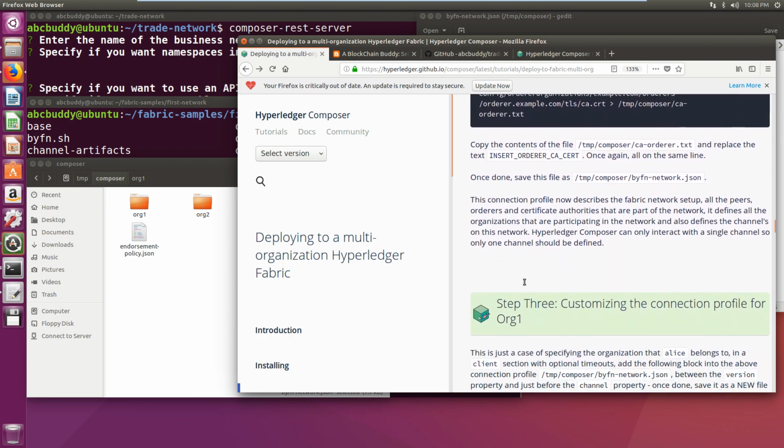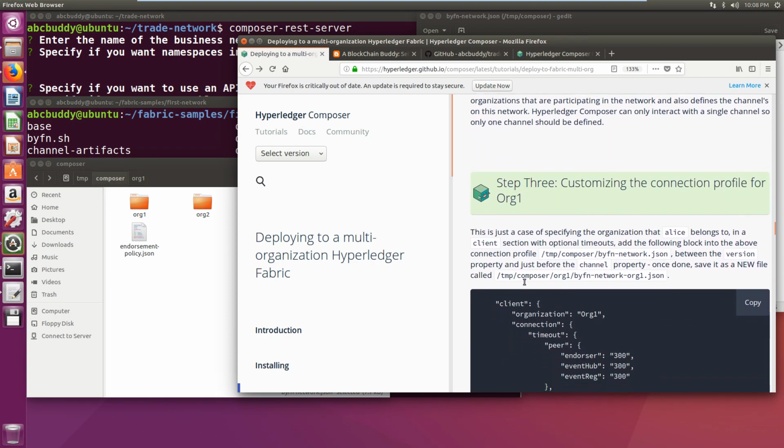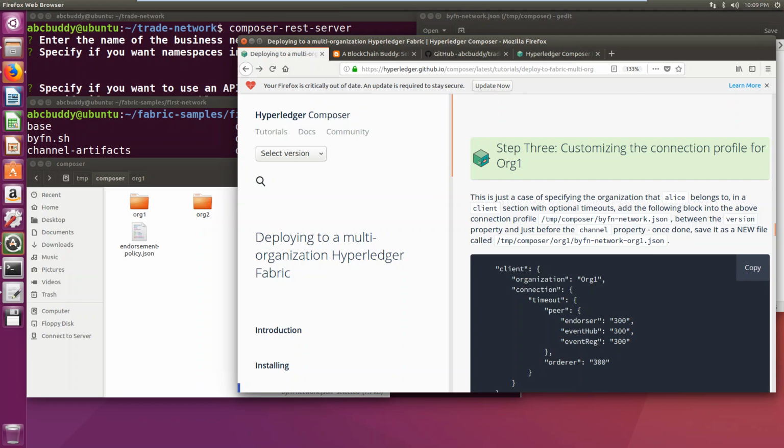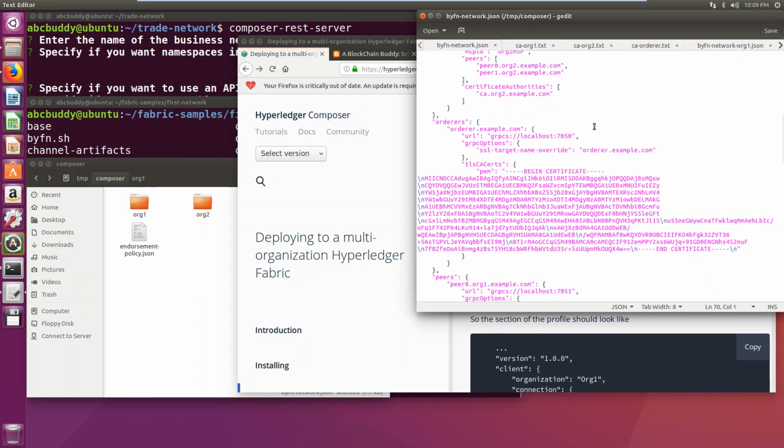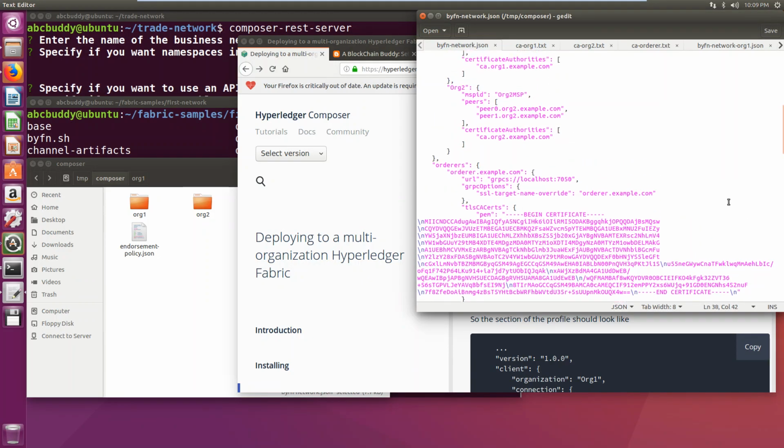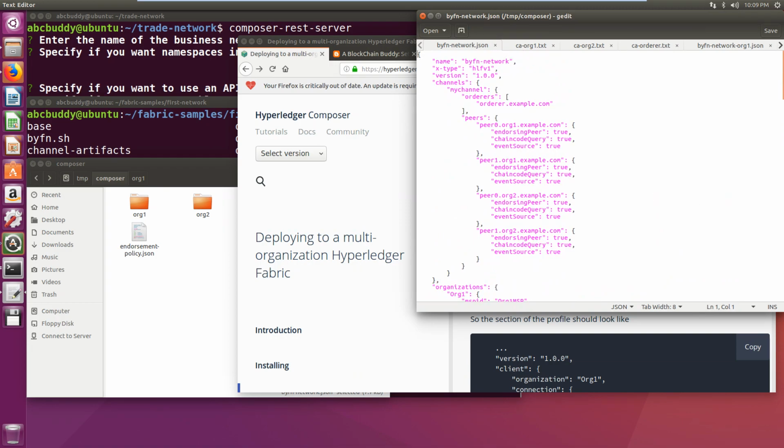Okay, so finish that step, then they are asking us to copy this byfn network.json to the org1 byfn network org1 json. Before copying it there, they want us to make one change. They want us to add one entry between version and channel.